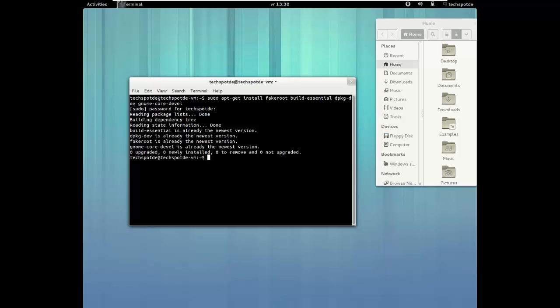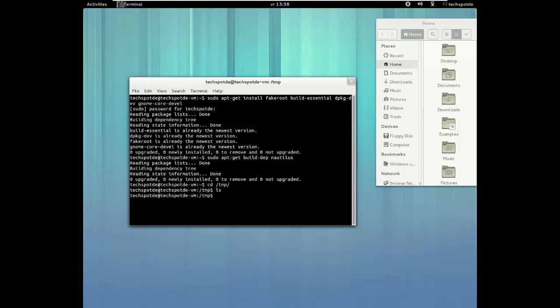Okay, so what we need to do is build the dependencies of Nautilus now. So sudo apt-get build-dep nautilus. Okay, that's already done. And let's go into our temp directory. So cd temp. This should be empty. It is.